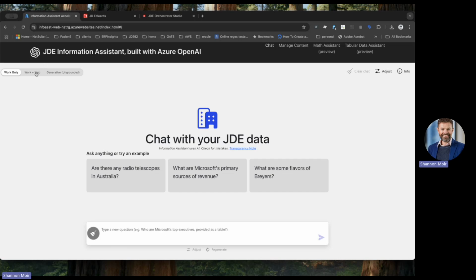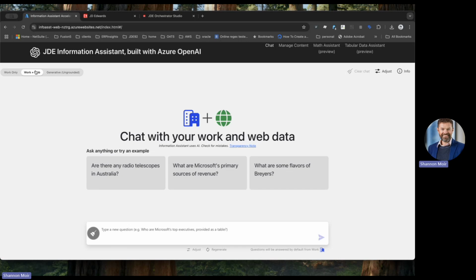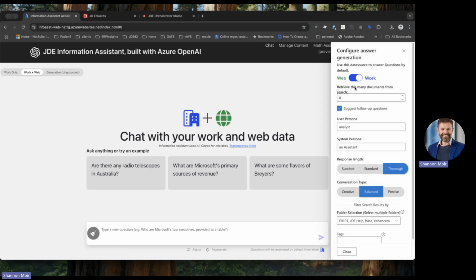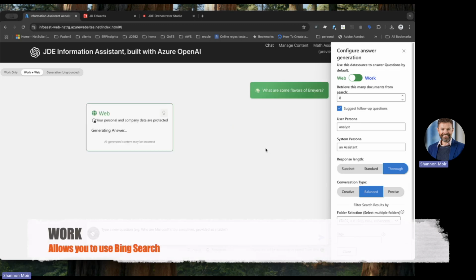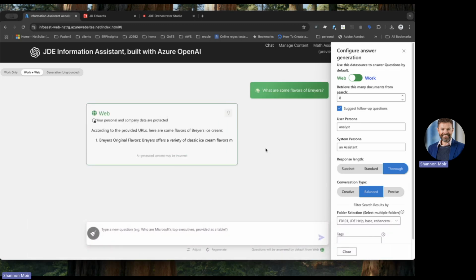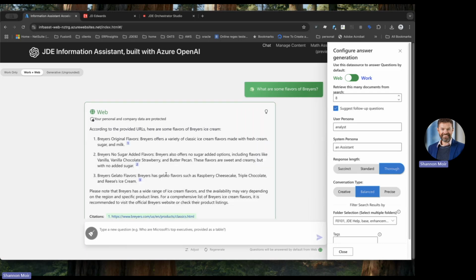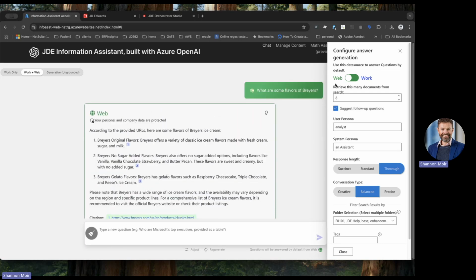I think it's important to note that if we look at work and web, for example, and we do an adjustment, if we want to query the web, we can ask it, what are some flavors of Breyers? And I believe that could be some ice cream. And it says, here we go, there's a bunch of different flavors. So when we're using the web way of querying, it is able to find information here.